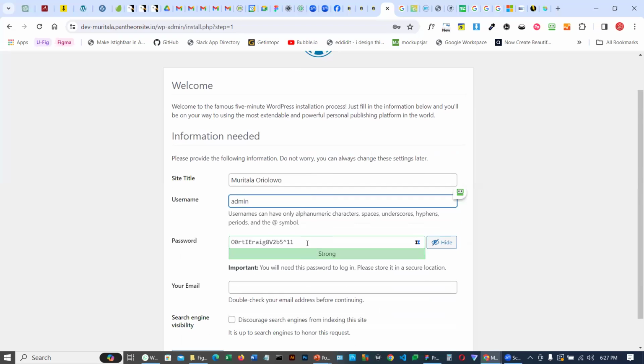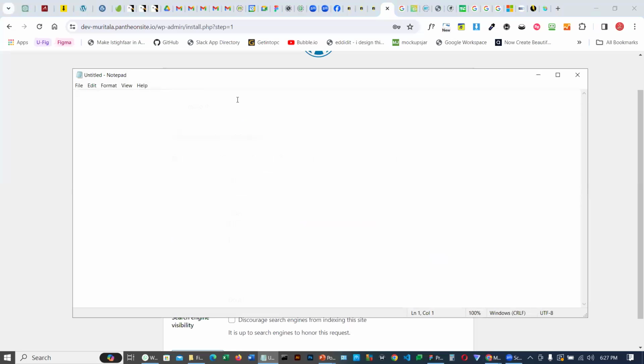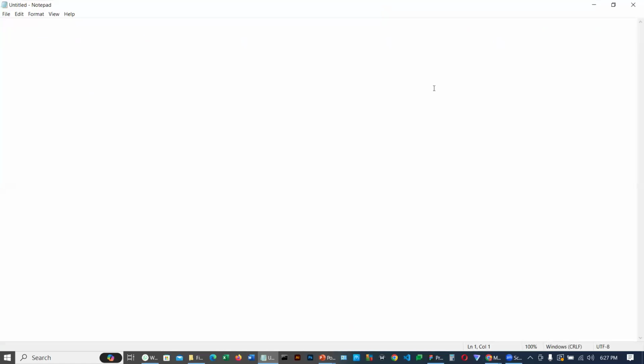And the password. Now let me use this as a password, because if I put any password I don't remember, that would be disastrous. So I'm going to use, of course, the automatically generated password for me. So this is my username. Let me just open the notepad and put it there so that I won't forget this.